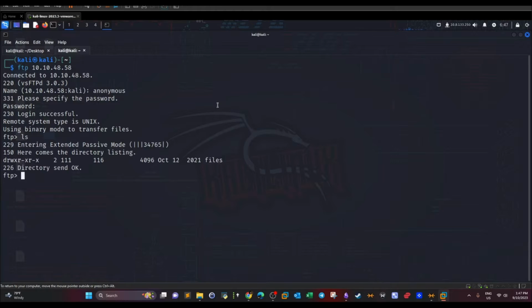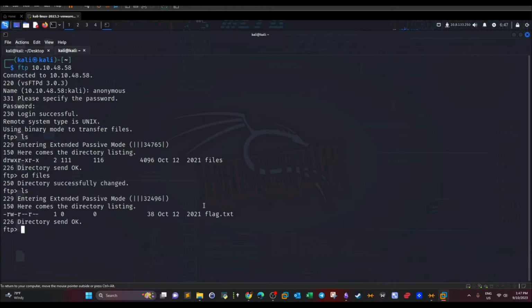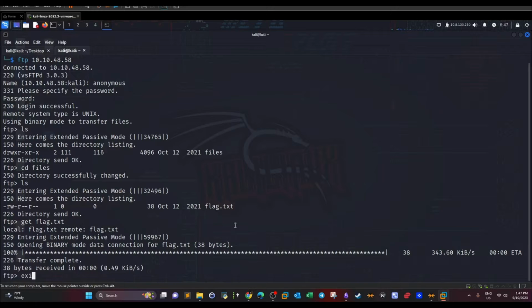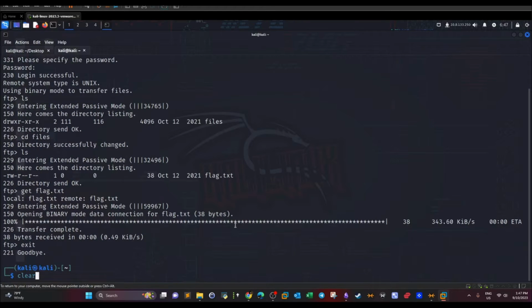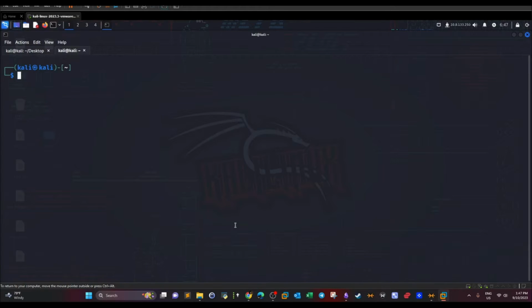ls, cd to files, ls, and we have one flag. So what we're going to do is say get flag.txt, exit, clear, pwd. Then we're going to say cat, and that is the flag for the first task.